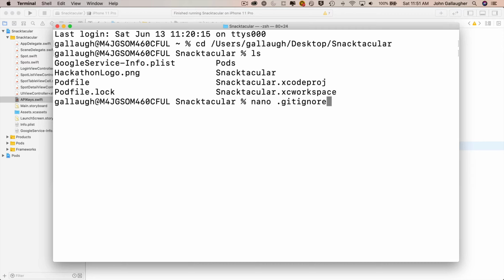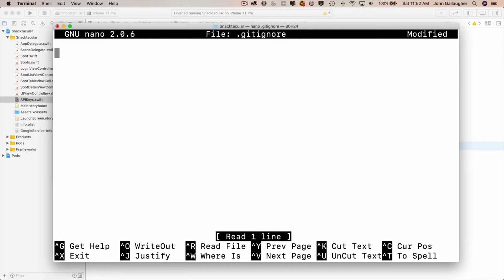Then we're going to create a gitignore file using the nano program. So we type in nano and then .gitignore. That launches the nano program inside of terminal, and the .gitignore means this file will be called .gitignore. The dot in front means that it's going to be a hidden file in the Macintosh file system.